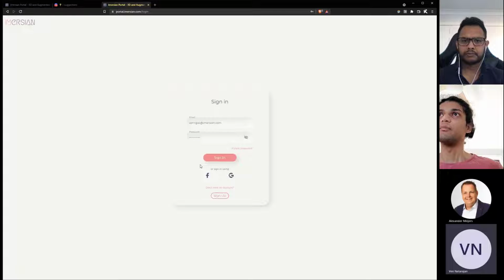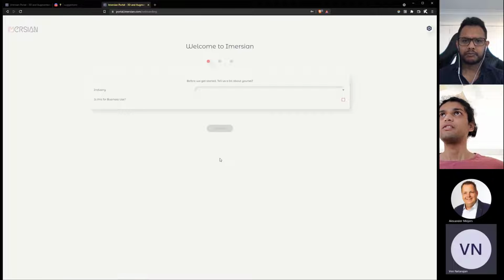Alternatively, if you would like to sign up using some of the accounts like the Facebook account and Google account, we support those features as well. And we may add certain other providers in the future. So once you sign in for the first time, you'll be greeted with an onboarding form. It's just to make sure that we provide services that are geared towards your specific industry needs and your use cases.